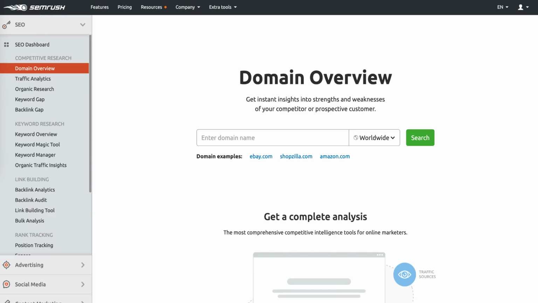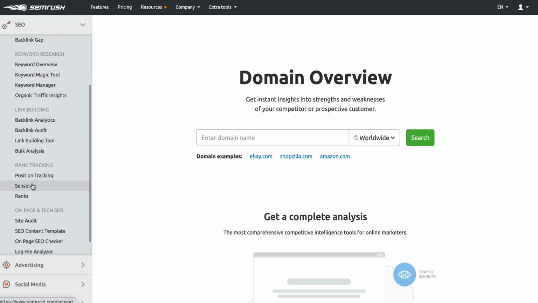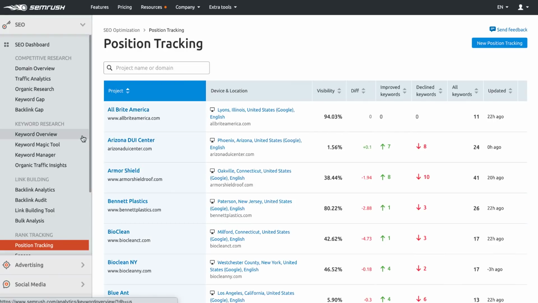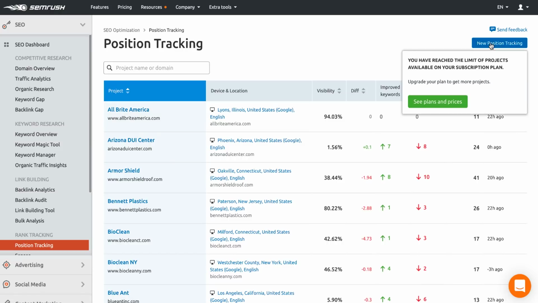In order to know how well you're actually doing, you're going to need to set up position tracking, which can be done exactly as I'm going to show you right here. So the first step is, inside of SEMrush, or pretty much any keyword reporting tool, you can go over to something called position tracking. Position tracking is going to allow you to actually track the movements of your clients' websites. So for this example, I'm going to go ahead and click on New Position Tracking.